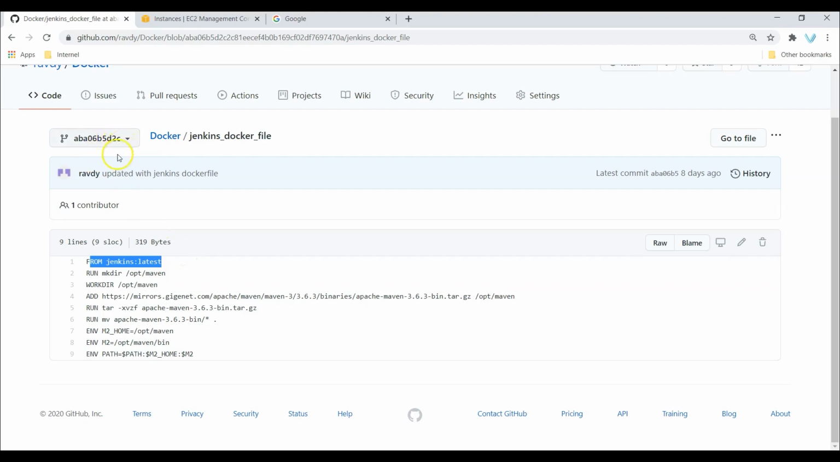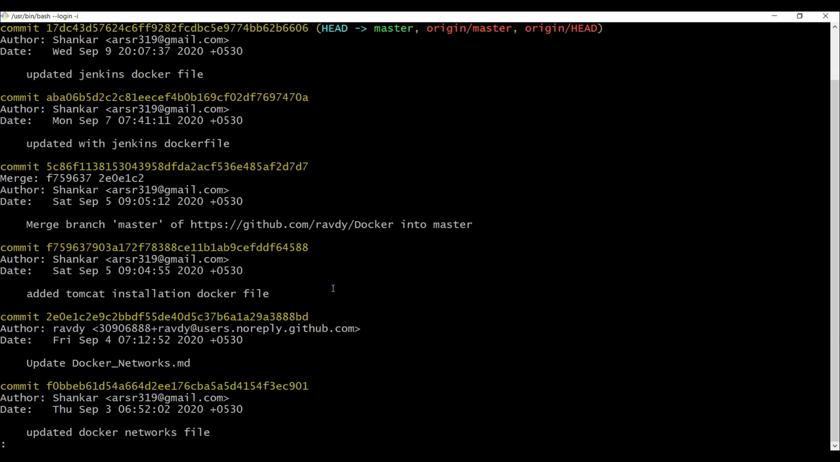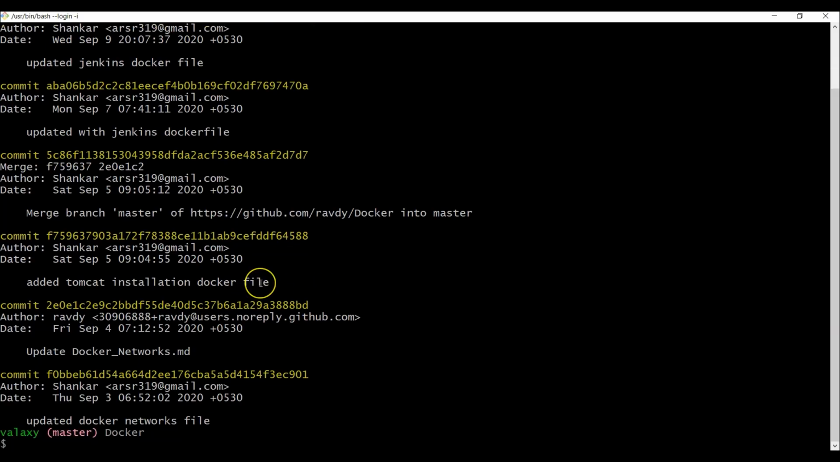If you see here, it is showing the previous commit ID. Usually it should showcase master. Master is nothing but the latest commit, and if you see something like this, it means that you have gone to one of the previous commits. And by the way, the same thing you can do from Git as well, that is by using git checkout.